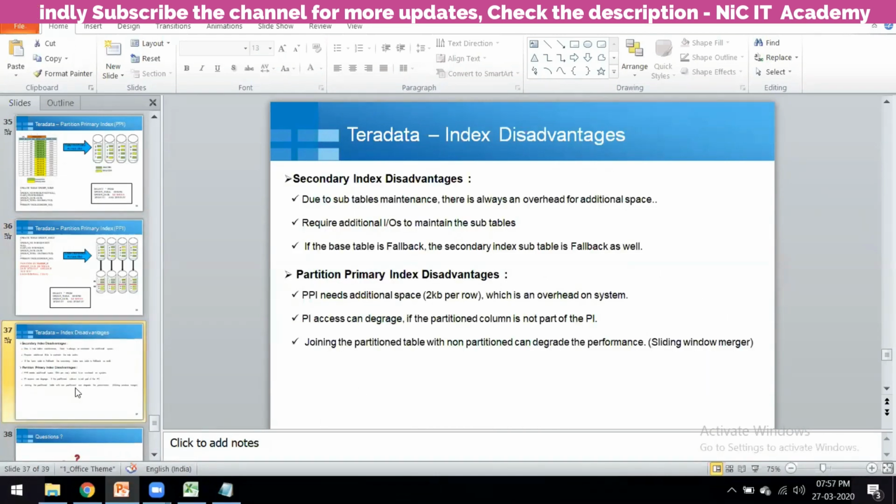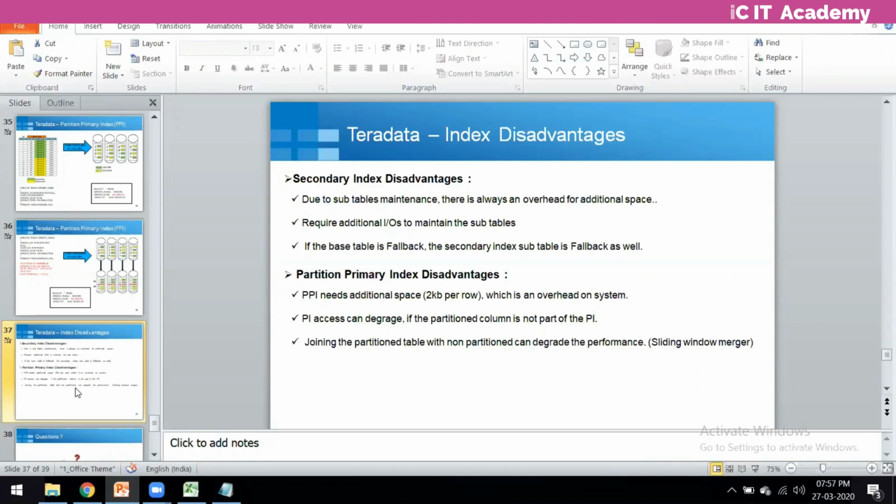So indexing, the secondary index, what is the disadvantage of a secondary index? Again, it will create a subtable, right? So that is a disadvantage. And also if you are going for some fallback operations, when we are creating the fallback table, it will maintain the data in a different AMP. Then it is an overhead to the subtable information.